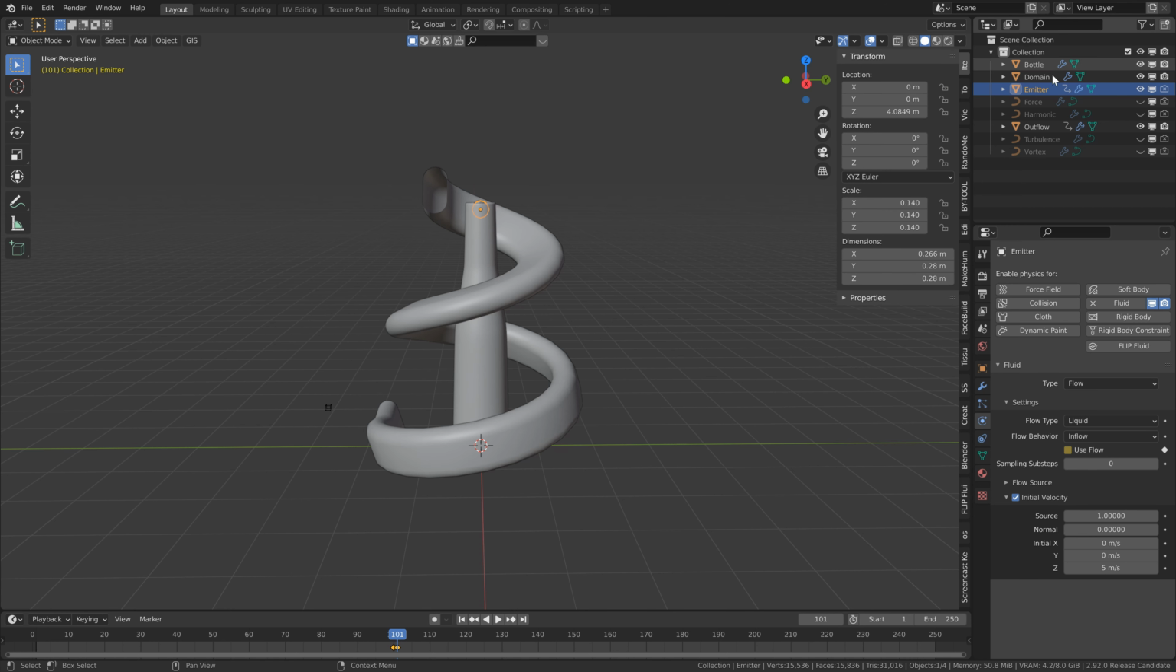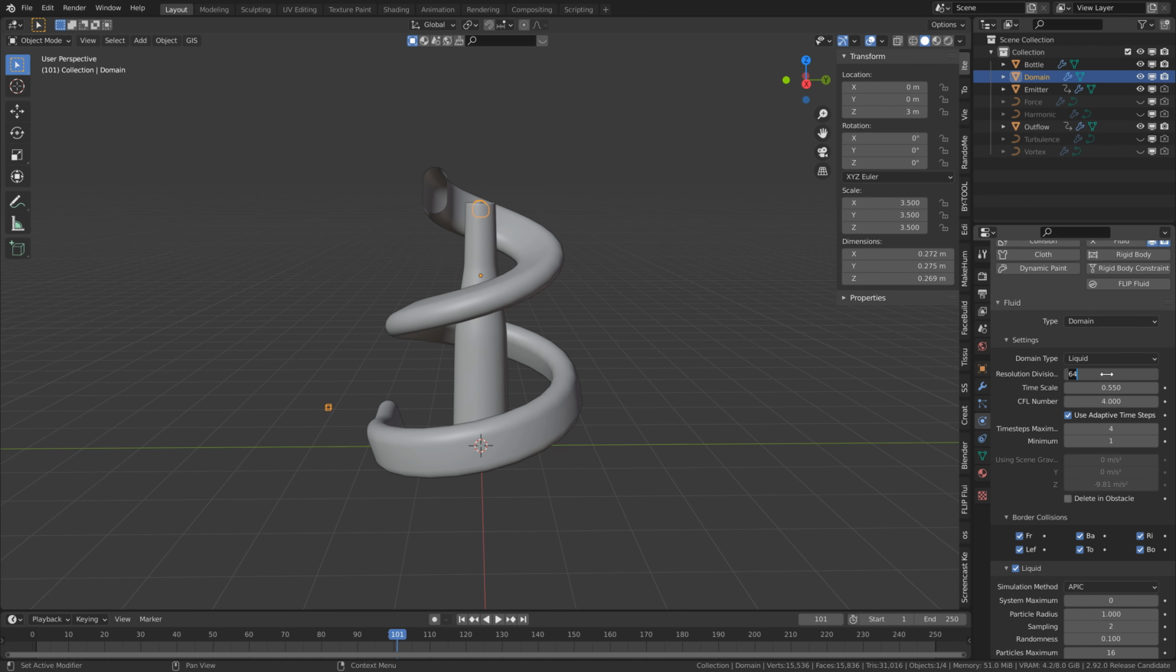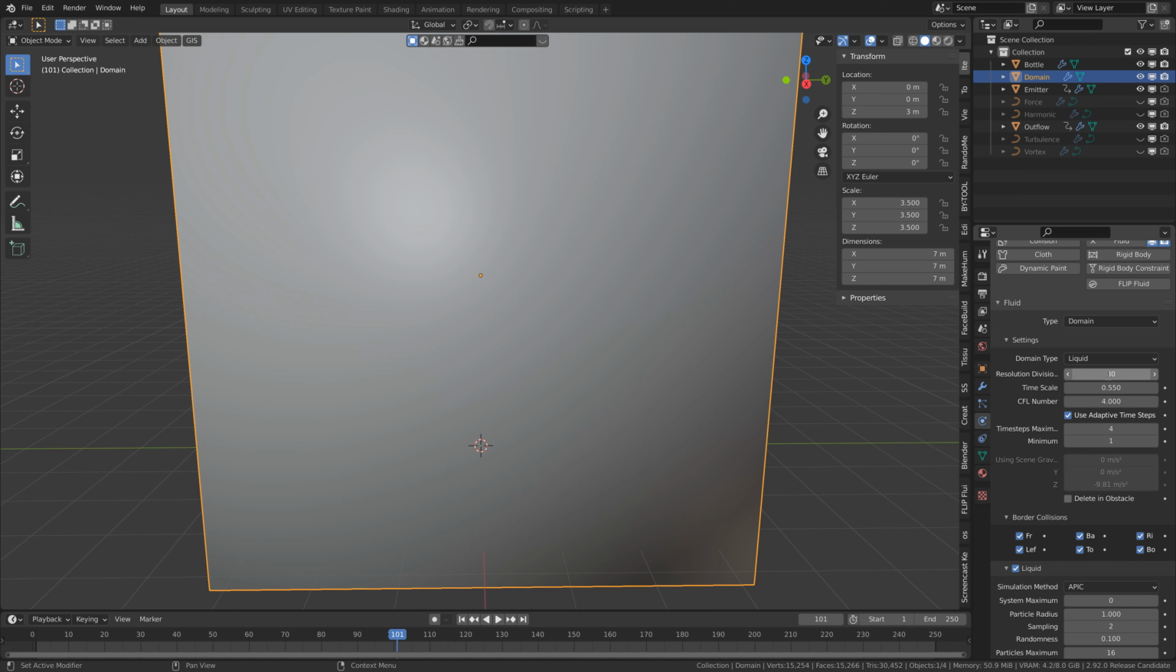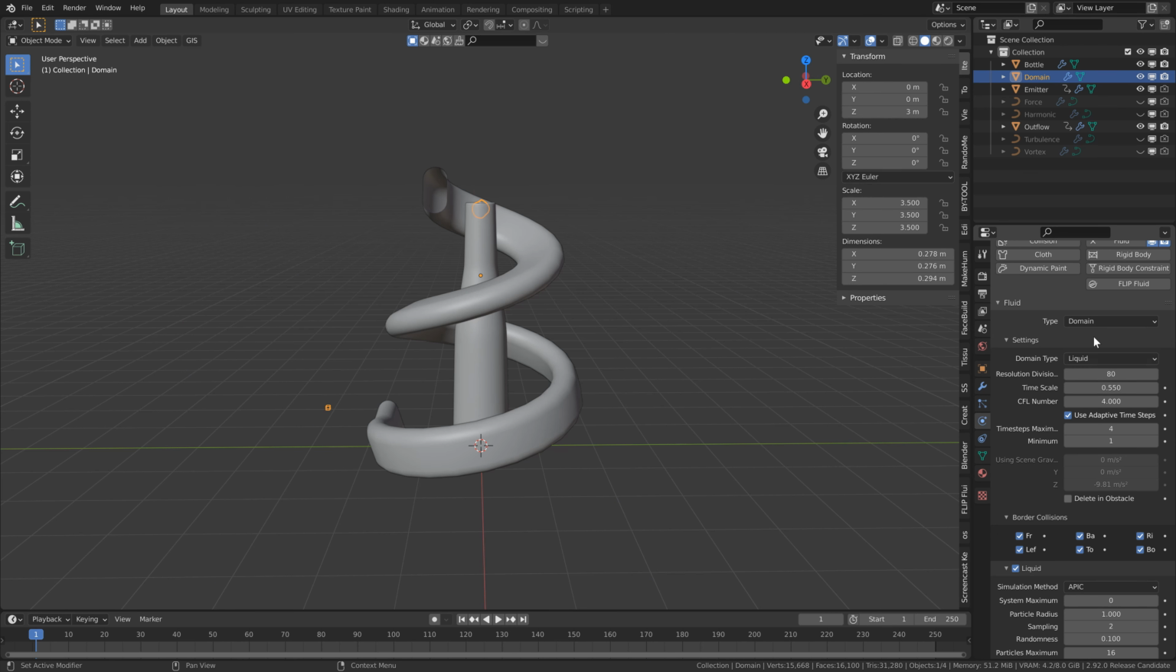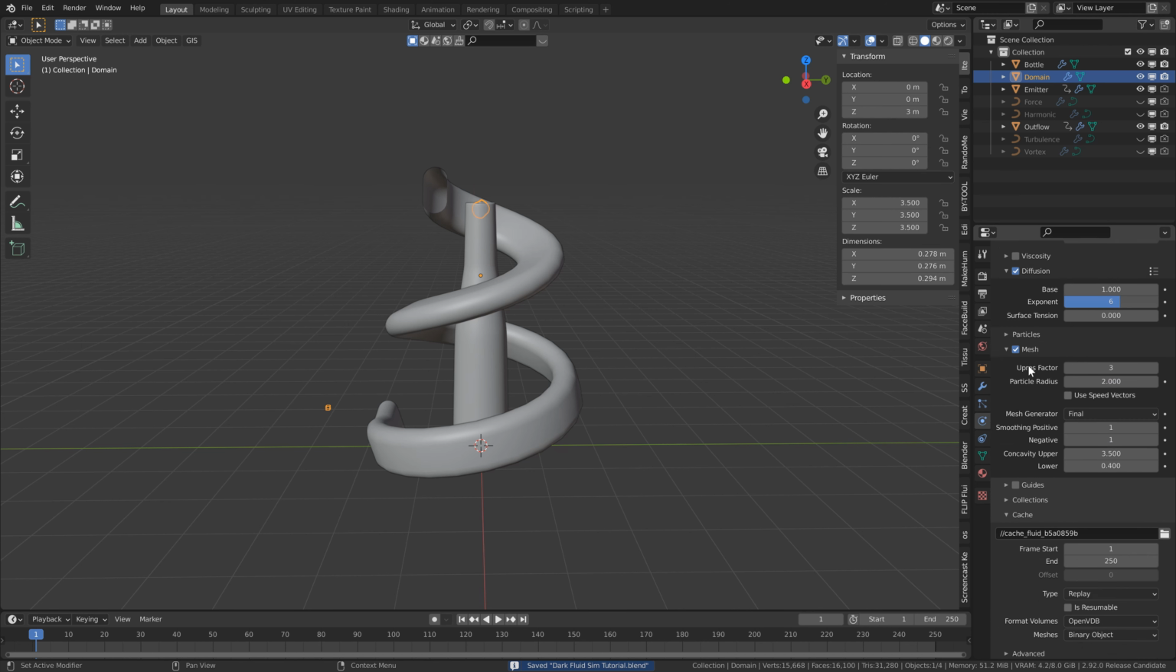And now finally we can select our domain. And if you do have a slower computer, just leave this at 64. I'm going to set mine a little bit higher, to 80. And I know this doesn't seem like a lot, but my computer will bake this at 64 resolution in 4 minutes, whereas if I set it to 80, it takes about 11. So just keep that in mind, and then we'll head all the way down to the bottom.